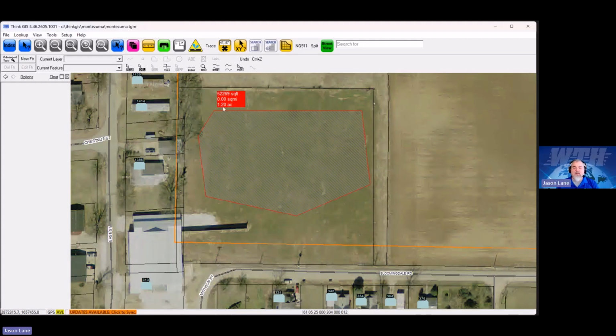This is 1.2 acres, 52,269 square feet. But yeah, this can be used for anything that you need the area on.